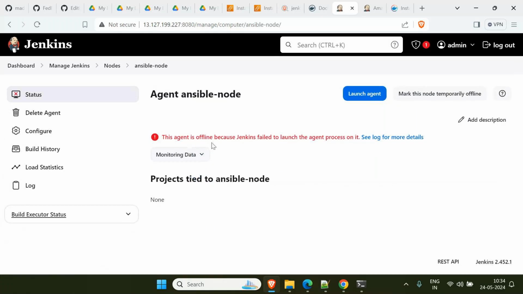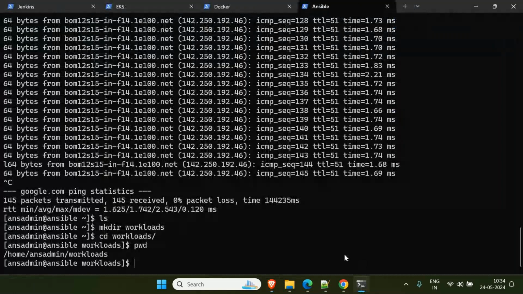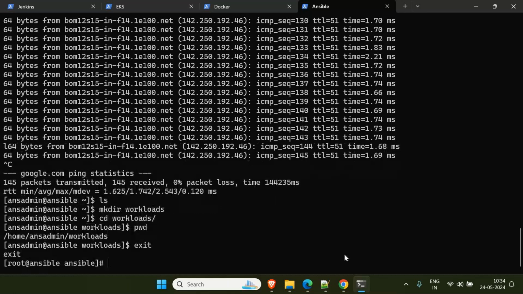This agent is offline because Jenkins failed to launch the agent process on it. Launch agent once. What it's saying, install Java 8 or 11, right? So let us go to our Linux machine. In this Linux machine, we have to install Java. So just exit, yum install java -y.